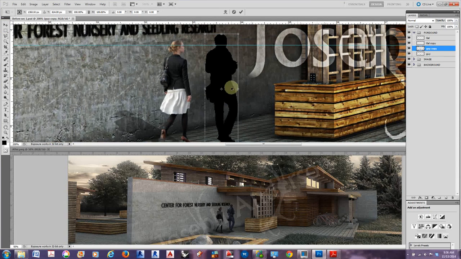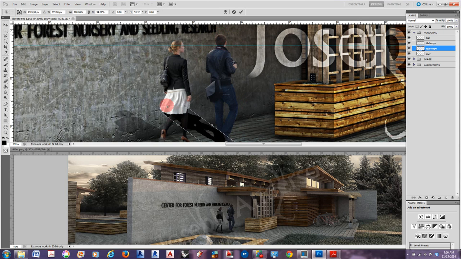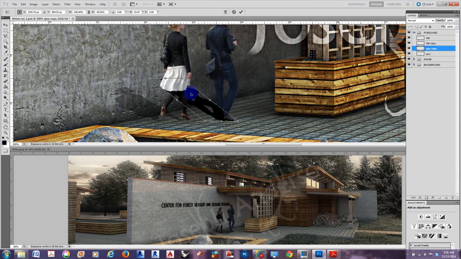Control T, distort, and warp. And again, move him below and reduce opacity.